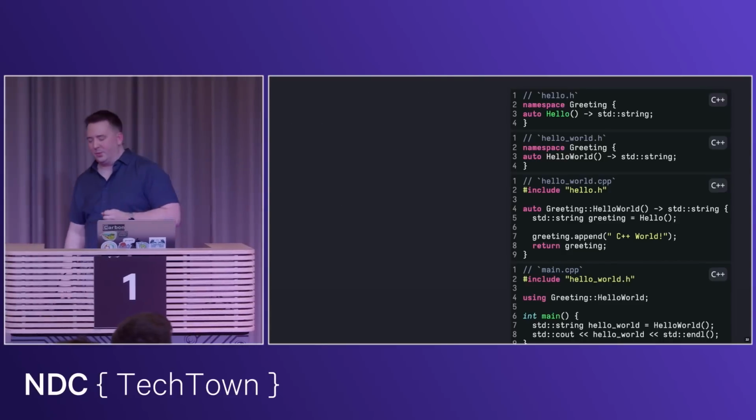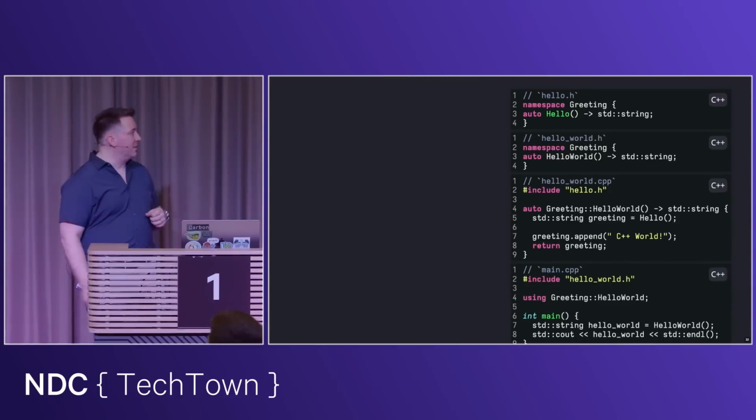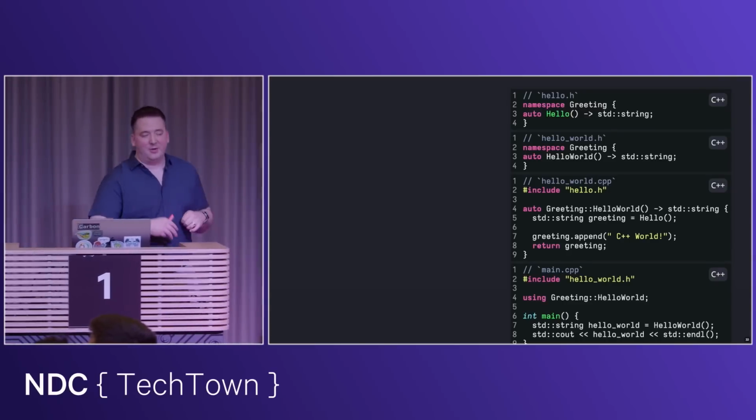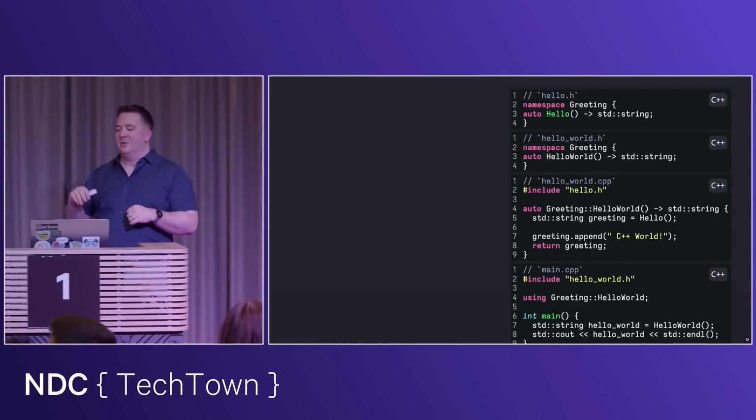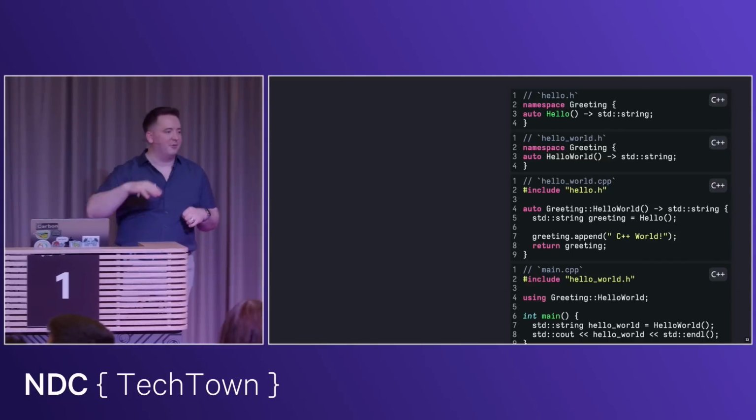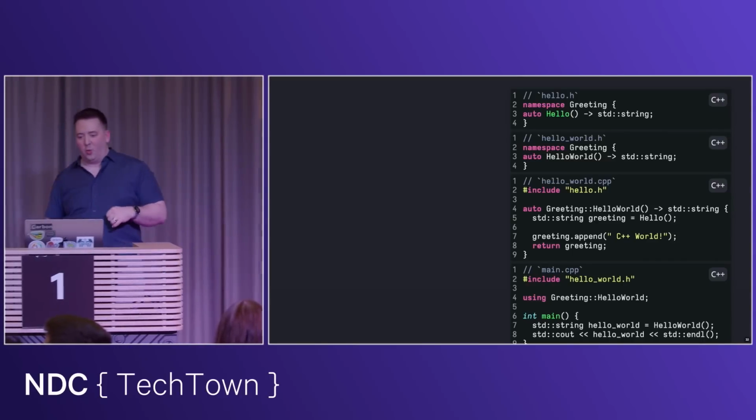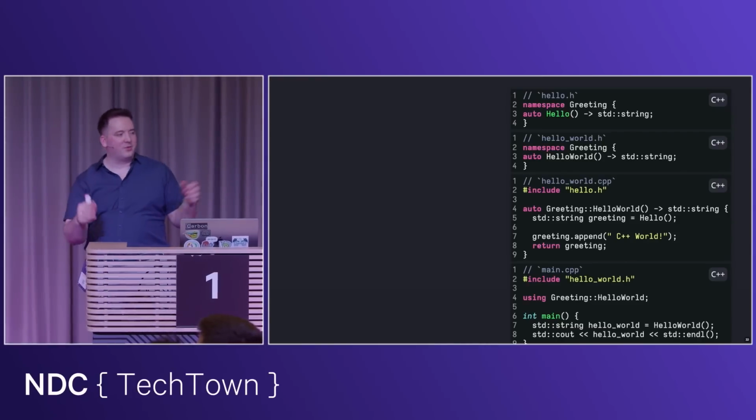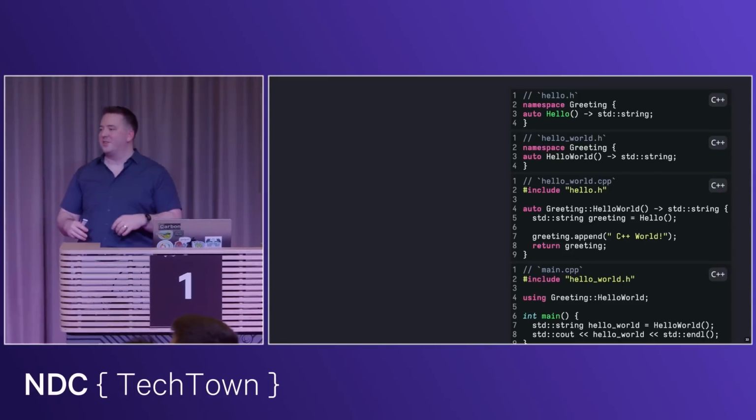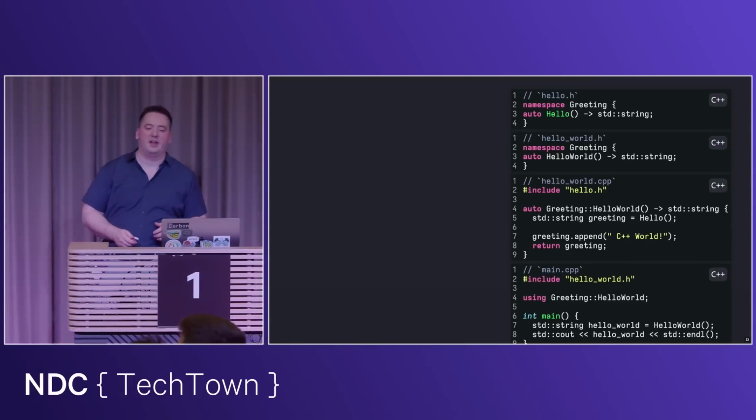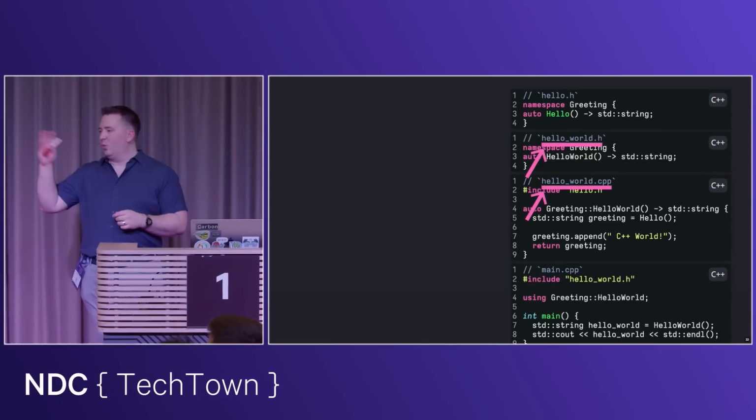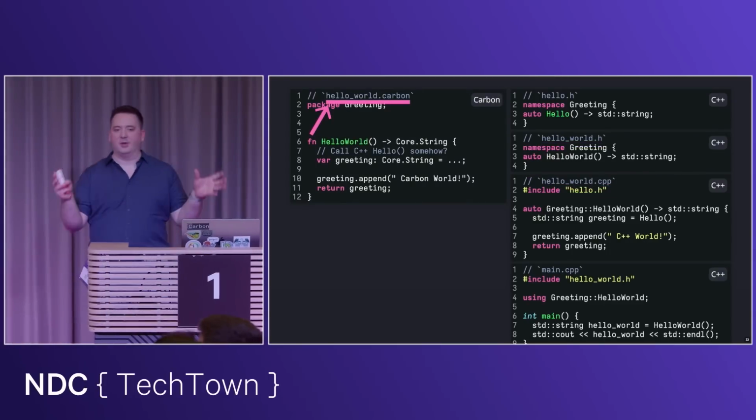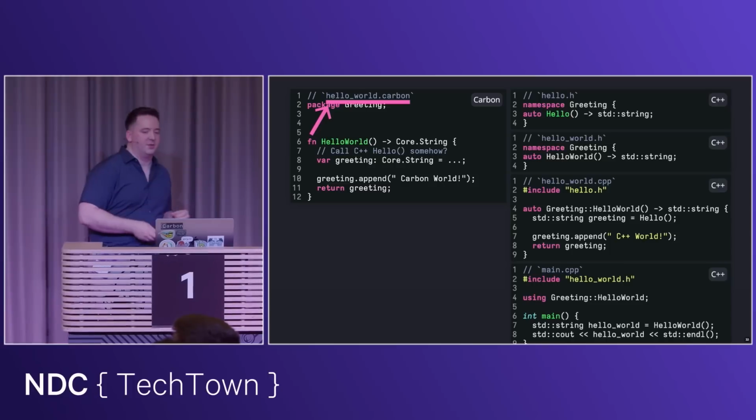So let's illustrate what this looks like. We have some lovely, everyone's favorite C++ code here, right? We have a function that provides the hello string. We have a hello world function that takes the hello string and puts the world onto it. We have our main function that calls the hello world function and gets the string. So this is our C++ code. We want to take this first step. So we're going to take this hello world header file and source file, and we're going to create a hello world.carbon file, right, and move one function into it.